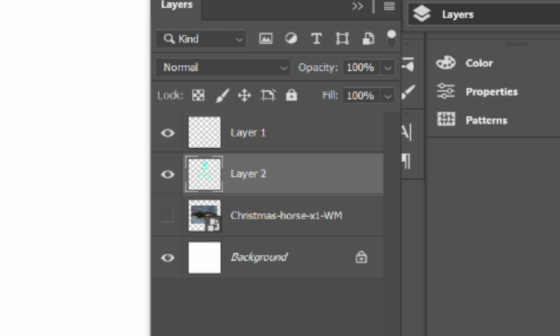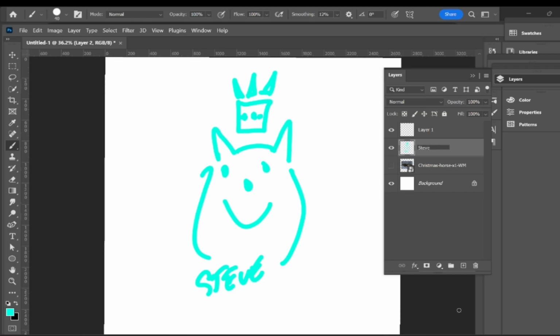So now I want to name my layer. I want to name my guy. We're going to name him Steve. All right, so we know what layer we're on. You can see that this is already named because it was already named in my files. But if you double click on your layer and you type here, now we know what layer Steve's on, because we have layer 1 and we have Steve.